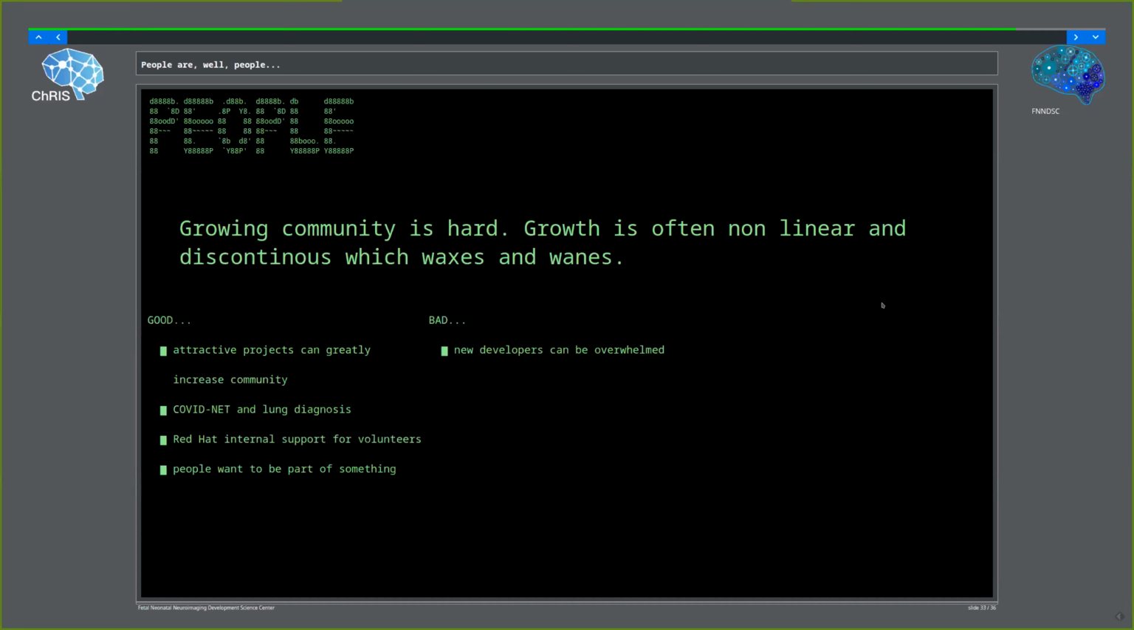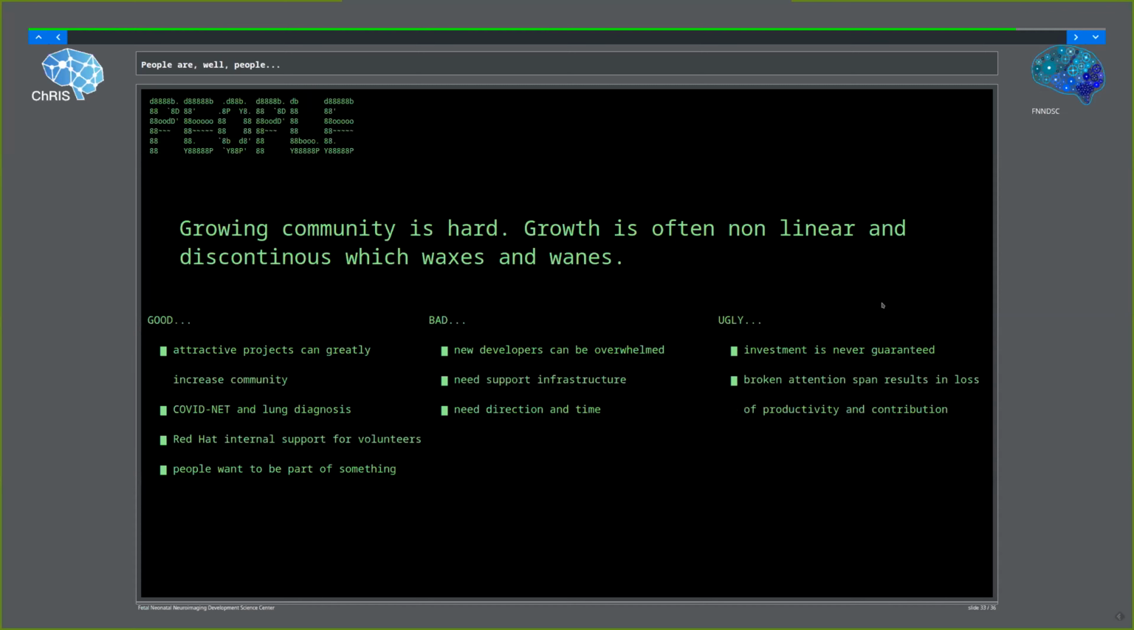which is very difficult because all of the stuff I've mentioned before can lead to new developer overwhelm. We've realized we need a lot of support infrastructure for new people coming on board and a lot of direction and time. And again, with developers or volunteers in a project like this, the investment is never guaranteed to give a reward. People can drop out at a moment's notice, or they work very hard for a small amount of time, make a valuable contribution or begin to make a contribution, and they vanish.